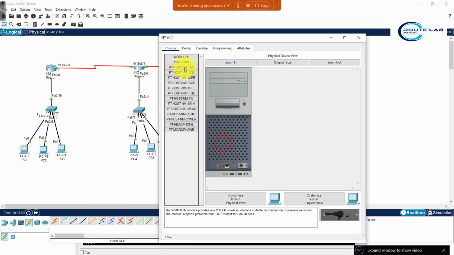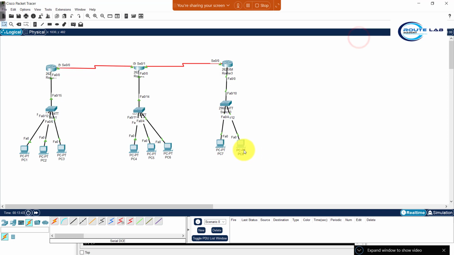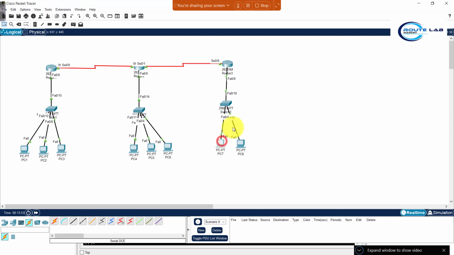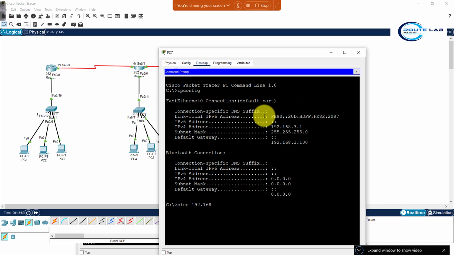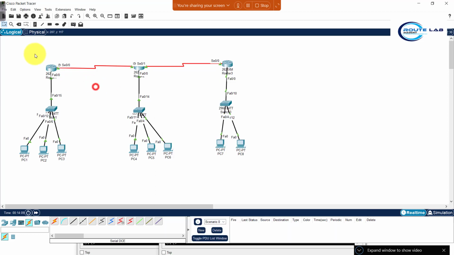Let's go to the PCs and assign the IP address as per the IP schema. So 192.168.3.1, the default gateway will be here 3.100, and here in IP configuration which is 3.2, 3.100. Done. Now if I try to ping from my PC 3.1 to 3.100, which is my router gateway, I should be able to get the response. So this is the way you have to configure the 2 router and 3 router IP address configuration.